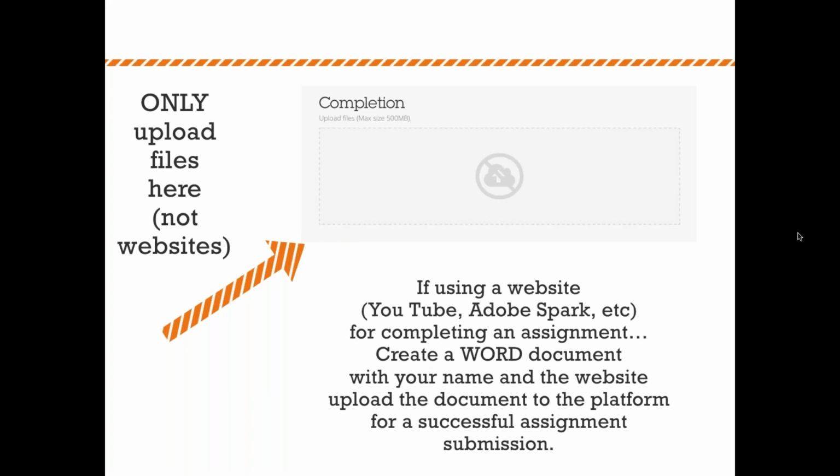They're using a web-based program, say Adobe Spark, or you've housed it in YouTube and you want to submit that link. It's not a file, it's a link, and you can't drag and drop a website into this completion area. So here's the workaround for that.